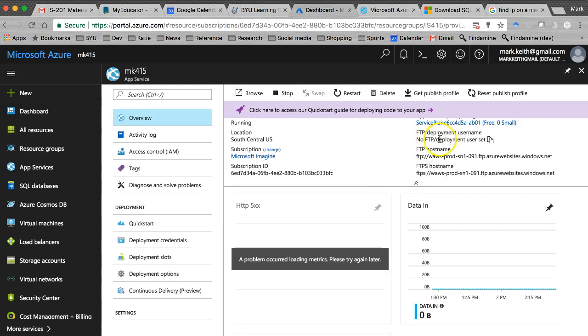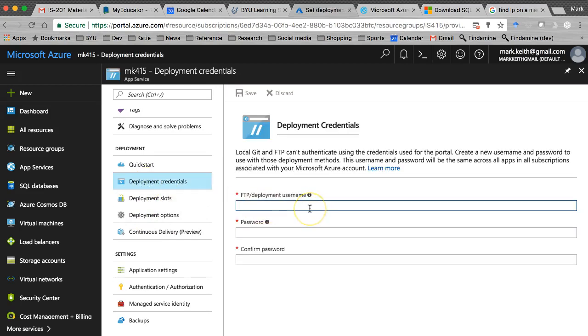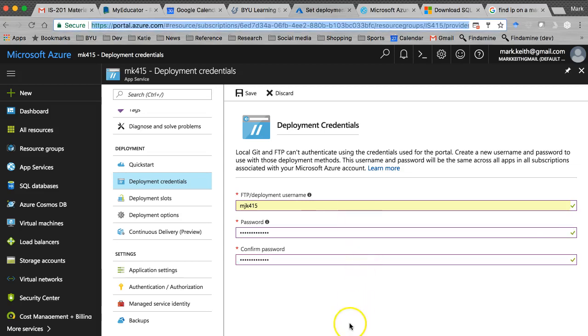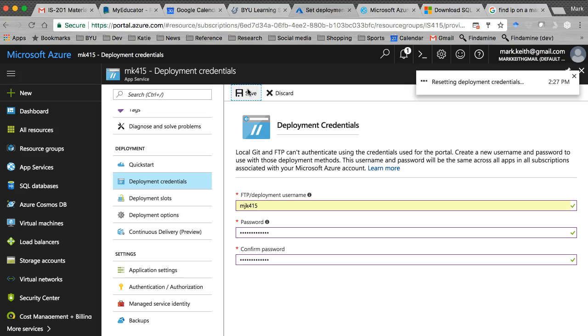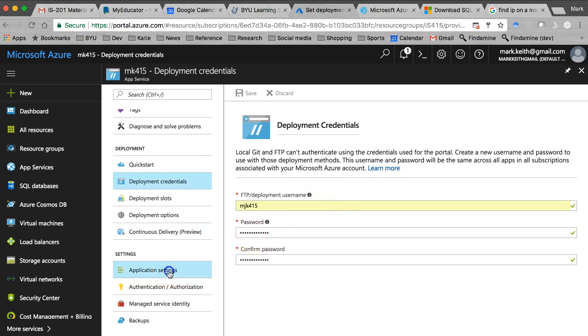Okay. No FTP deployment user set. Let's create that. So I want to create some deployment credentials. Let's give ourselves a username. MJK415. Beautiful. All right. Save. So now I have some login credentials. All right, let's go back to my application settings now.